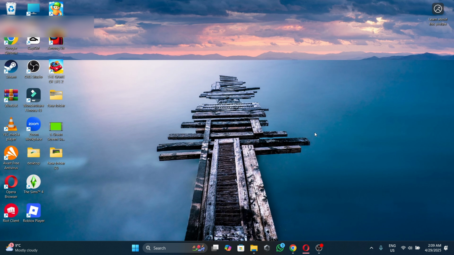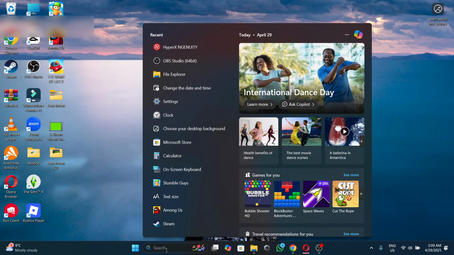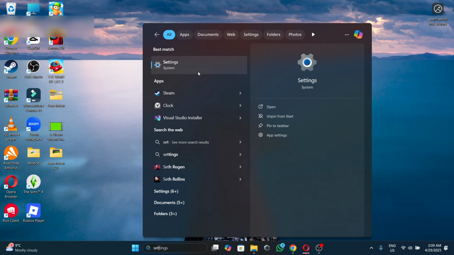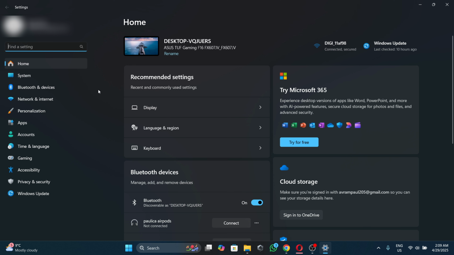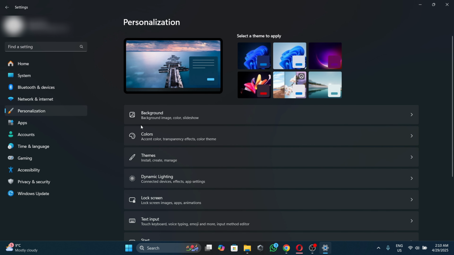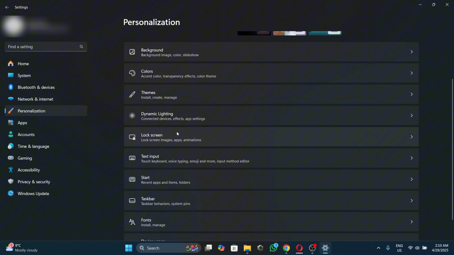Also you can choose another path. You have to go to search bar, then you're gonna search for settings, you're gonna click on them, then you're gonna go to personalization tab. Now what you want to do is to scroll down till you see lock screen and you're gonna click on it.